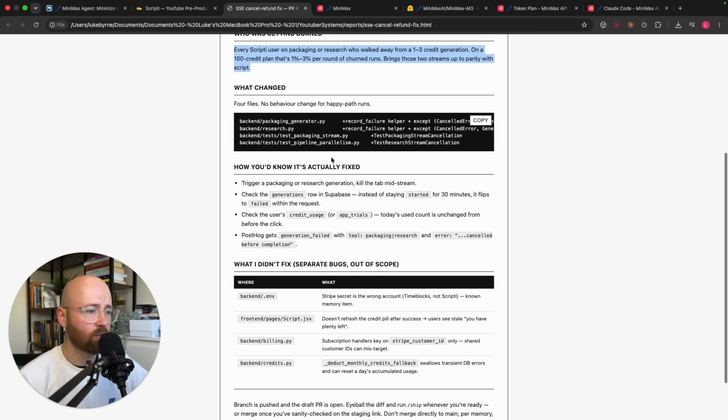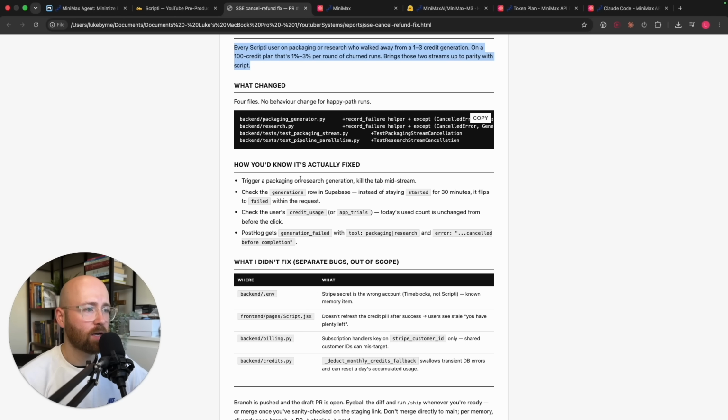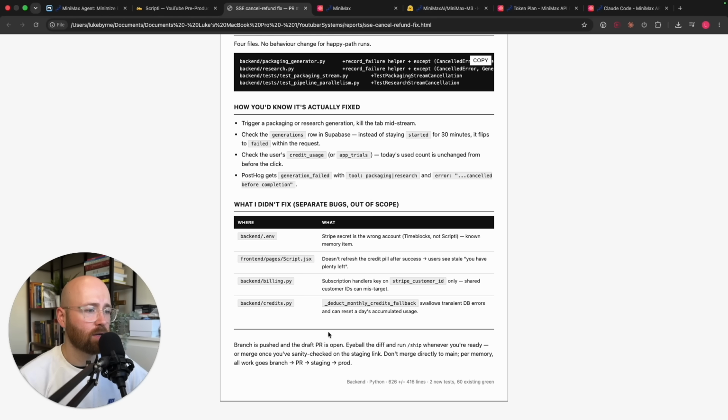So what they've changed, some files here. How do you know it's actually fixed? Trigger packaging or research generation, blah, blah, blah. What it didn't fix: it even found more bugs that surfaced as part of this research and it's telling me about them. So Stream Secret is in the wrong account. It doesn't refresh the credit pill after success. Subscription handlers: only shared customer IDs can miss target, deduct monthly credit, swallow transient errors, and can reset a day's accumulated usage. So it's found some more bugs.